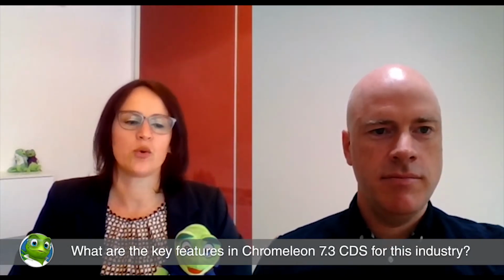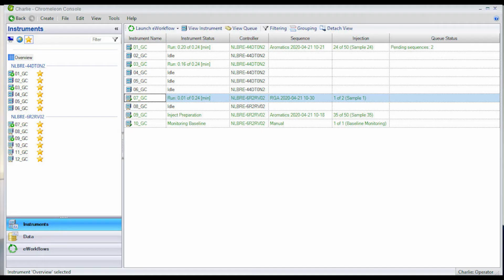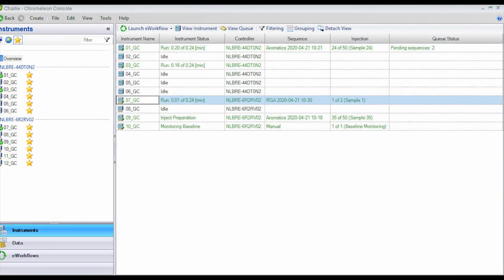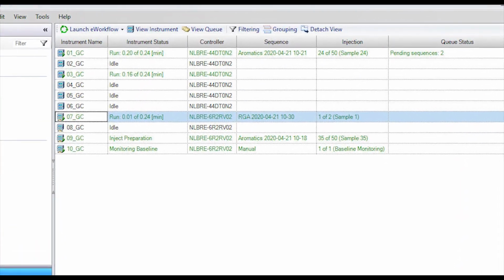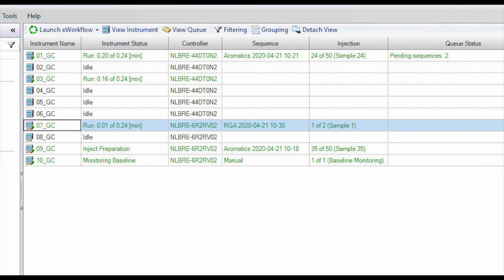Recently, Thermo Scientific Chameleon 7.3 CDS was released. So can you tell us about the main feature in the software that will assist this industry? The main new feature we added to Chameleon 7.3 for this industry is the instrument overview. As I said, if an analyst is responsible for a number of instruments, they want to be able to see what's happening with all their instruments in one view. And that's what the instrument overview gives you. It shows you all the instruments you're interested in. It shows you their status and shows you their activity. That means if you need to run a sample, you can very easily see which instrument is available and where you're going to run the sample.